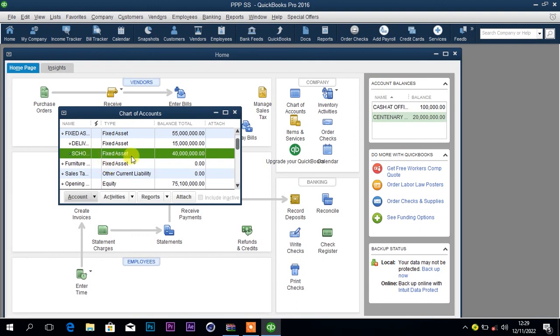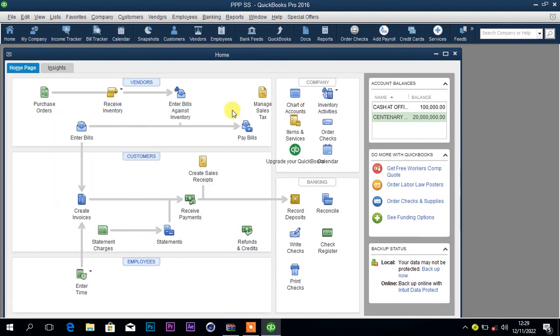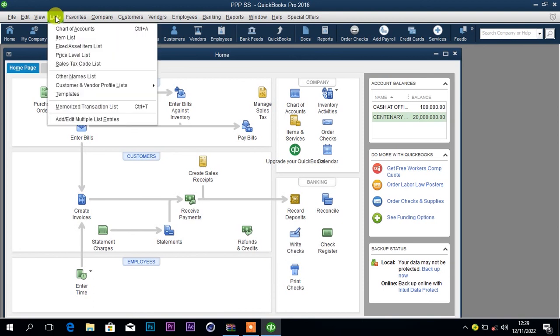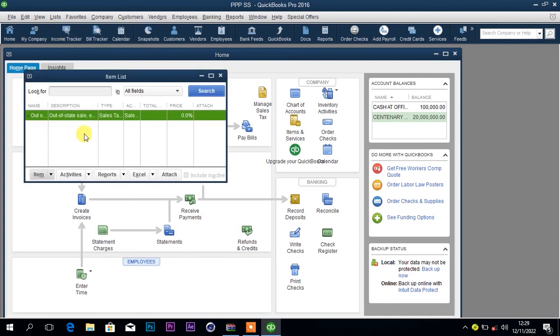And then another thing, we are going to learn how to create now an item. So when you are creating an item, you still come in the list menu. After the list menu, you come and select item list. For account, we said you use the chart of accounts, but for the item, we are going to use the item list. So we can select the item list. Then they will bring also this table here.